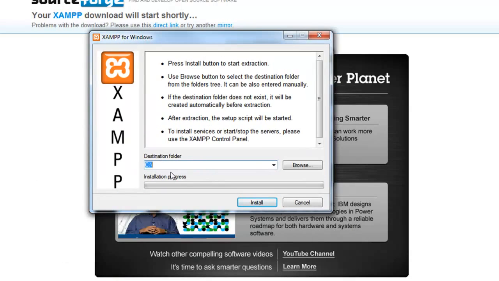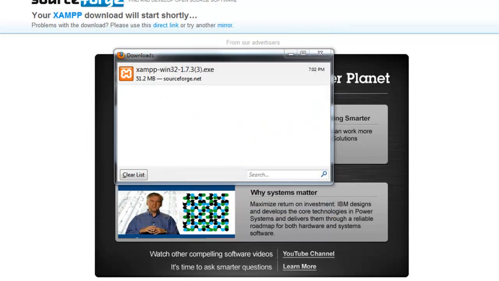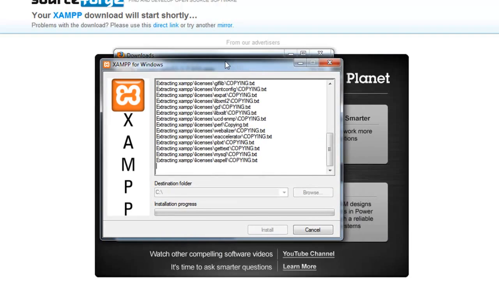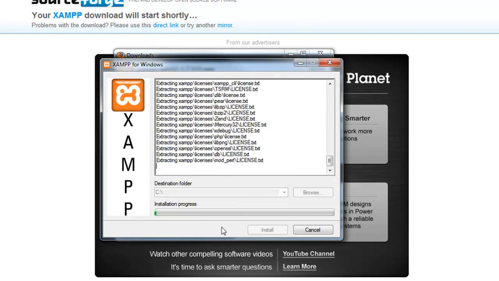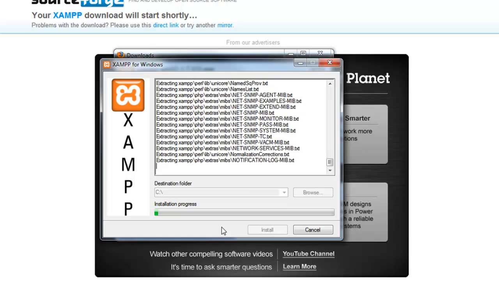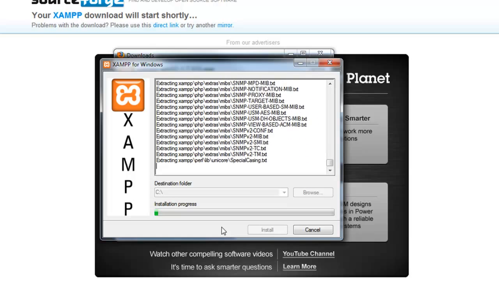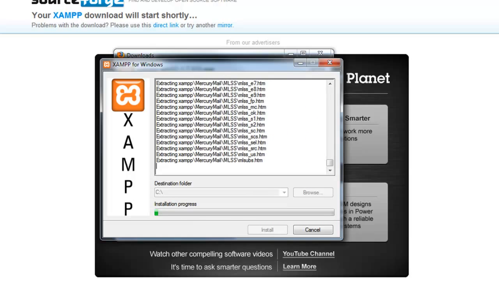You can pick the destination folder. I recommend just leaving it in C or whatever your drive letter is. It's going to do this funny little thing for a while. I'll go ahead and pause while this runs as well, because it pretty much just runs and gets to the end. I'll resume once this is done doing its thing.